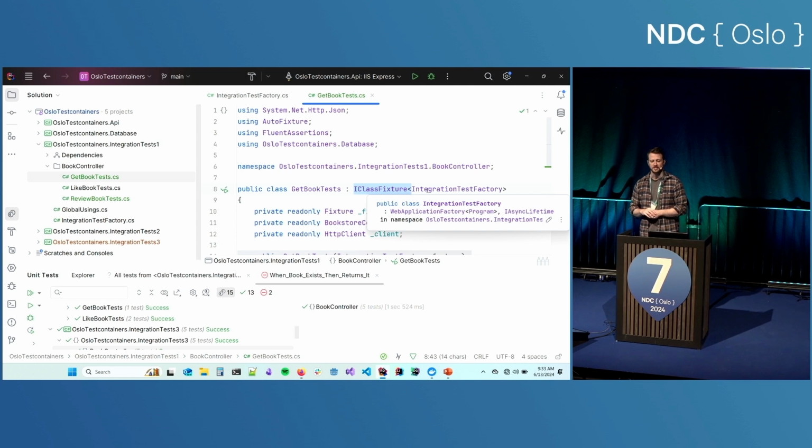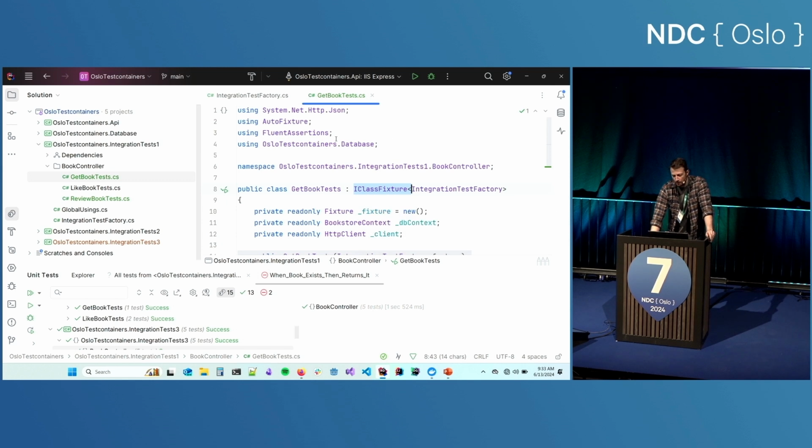Because with an integration test, the setup is usually a little more expensive, and we just don't really gain anything by it, right? It just takes up more time. So that's what we're doing here. And the important thing we want to look at here is that custom test factory.